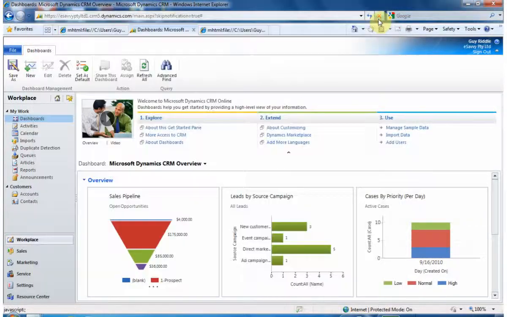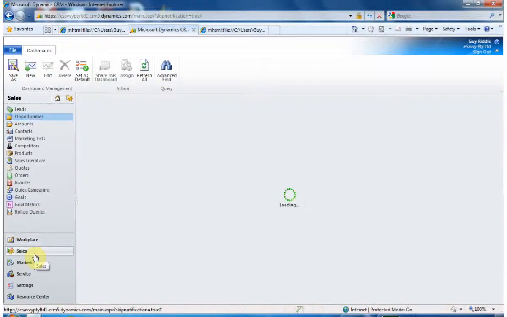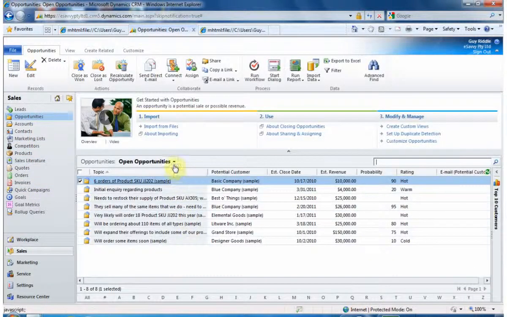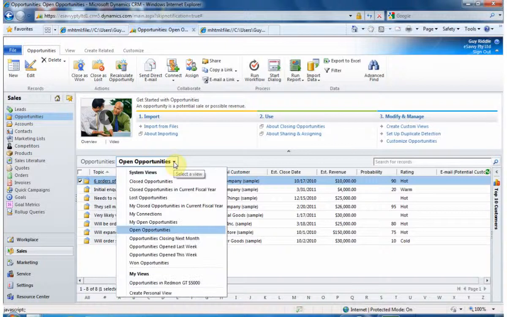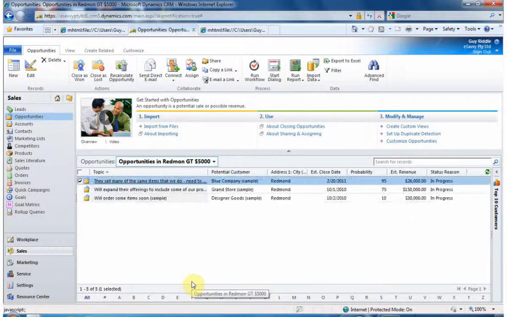Now this view, I don't always have to go to Advanced Find to find that results. If I click on Sales and under my list of opportunities, I can actually bring down the list of open opportunities, and I can change my view. And there we can see opportunities in Redmond greater than 5,000, and there is my result set.